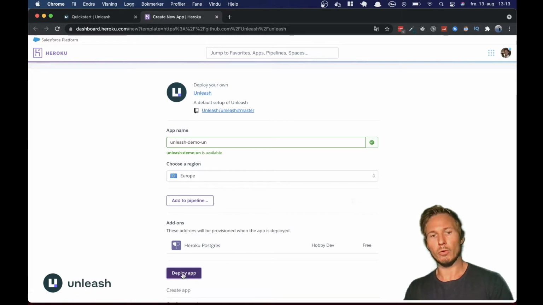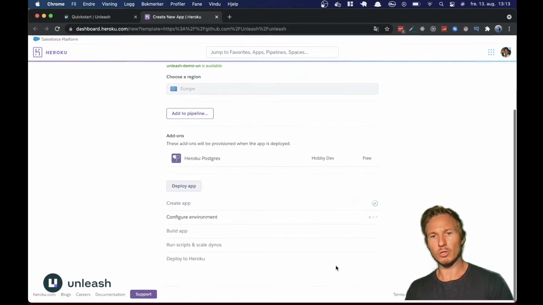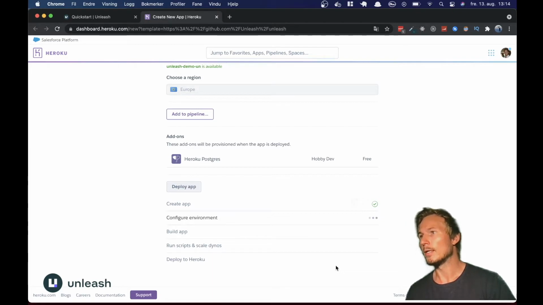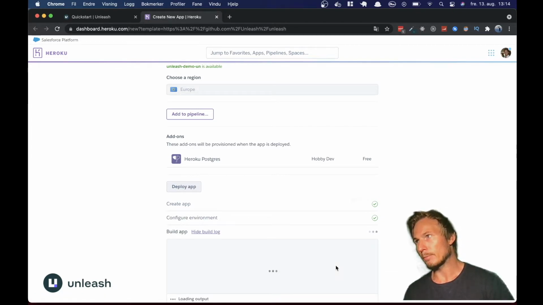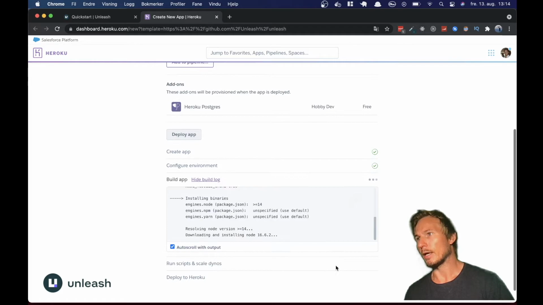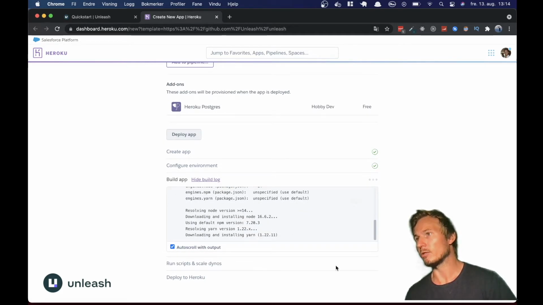So if you click deploy app here, it's going to start creating the application. So it's going to run through a series of steps. It's going to build the app, and then it's going to deploy it to a link that you can reach.